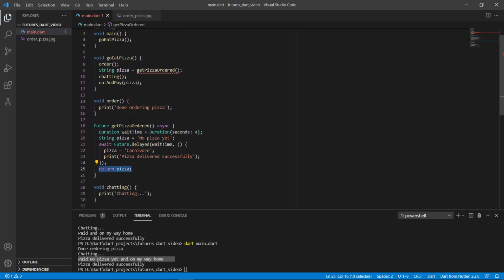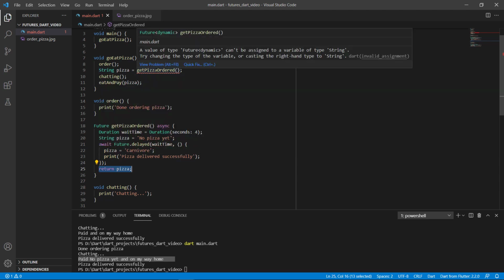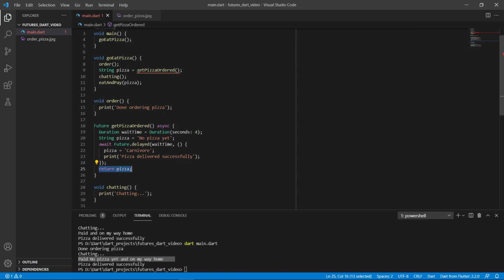Now, just have a look at this again. Now we've got string pizza is get pizza ordered. Now this has got a problem again, and it says the value of type future dynamic, so the type of the future is currently dynamic, could be any value, can't be assigned to a variable of type string. So what we need to do here is to also add the await keyword here and make this method async. Then it's okay with it, because now it knows that it's waiting for a future value to get back.